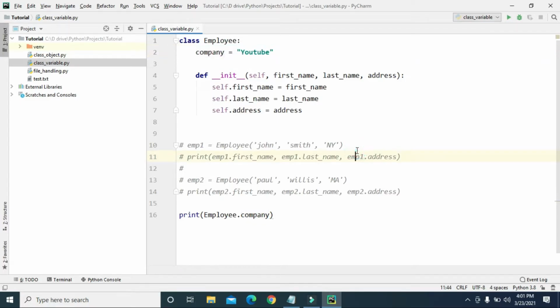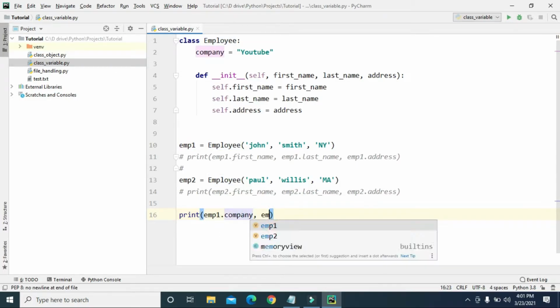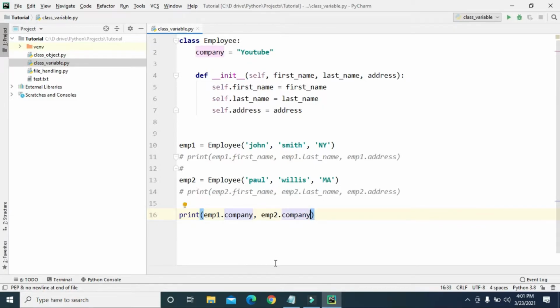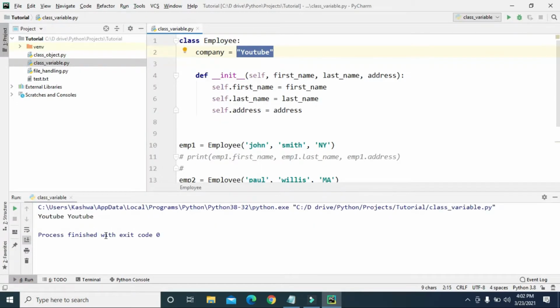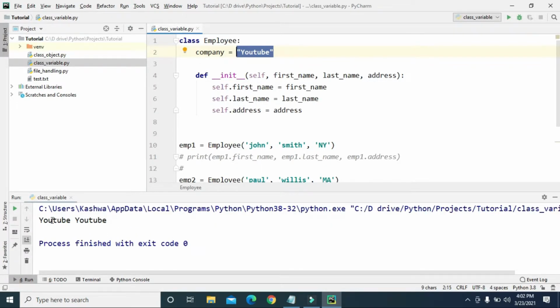Or we can also access this company variable using the object name. So here we have employee1 and here we have employee2. So we can also use emp1.company and emp2.company. Now since this is a class variable and it is a common variable for each instance, when we print emp1.company and emp2.company, both of these will print the same value, that is YouTube. So if we print this, then we get YouTube for employee1 and YouTube for employee2 as well.